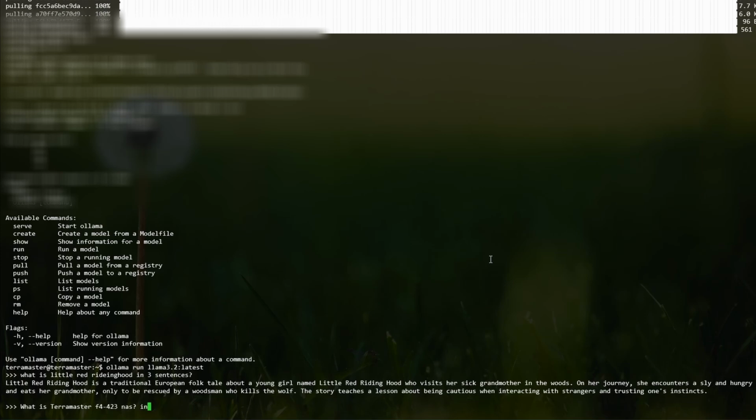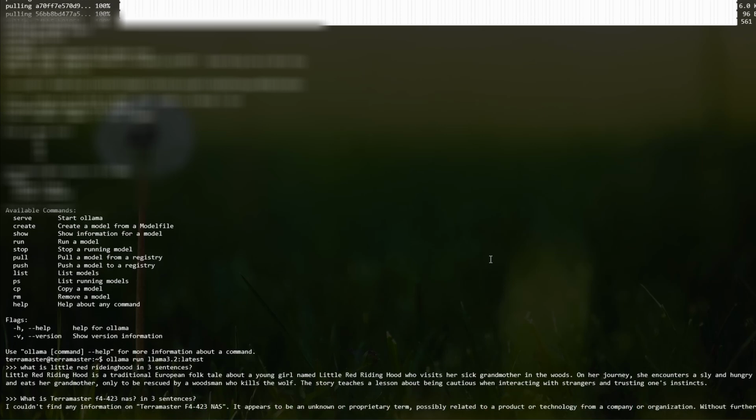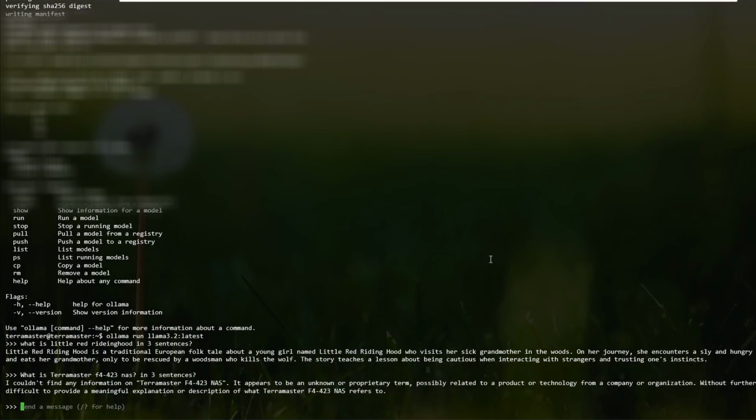Just for fun, to make sure, in 3 sentences, just to make it a little bit faster. So let's see what it is. And yeah, as I suspected, Terramaster is not inside of this model. However, let's see if the Terramaster company is in the model.